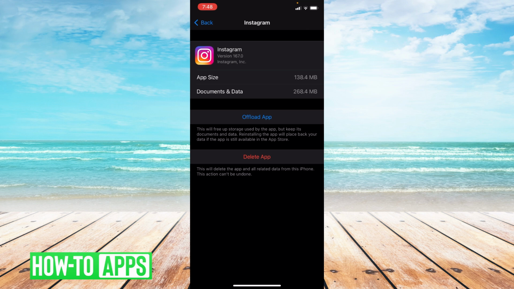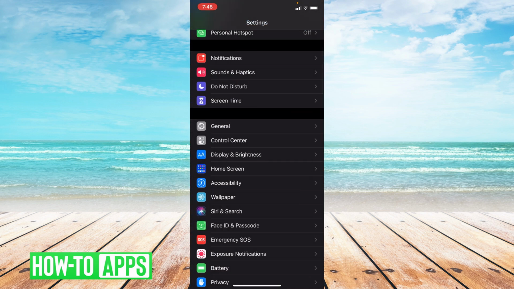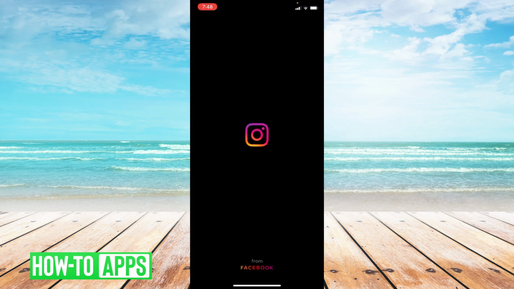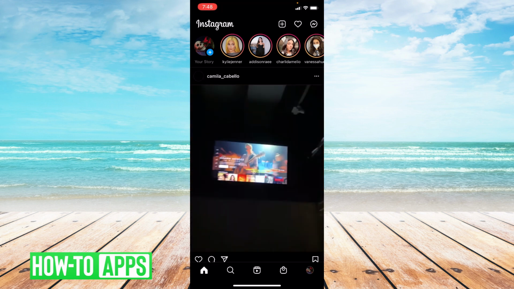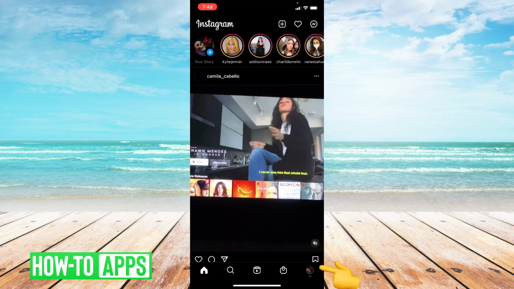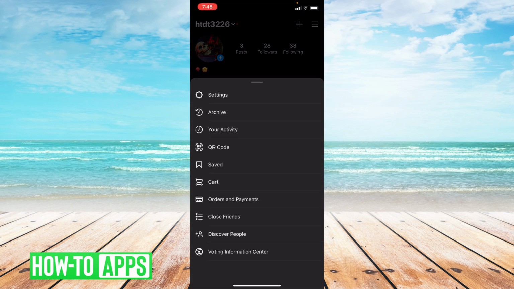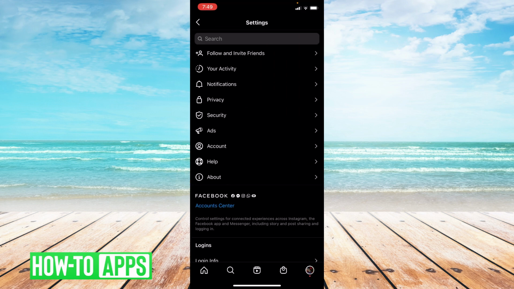Now, if updating and offloading didn't work, the next thing we can do is report the problem to Instagram. So let's go back to the app. All right, so we're going to go to the bottom right-hand corner and click on our profile. And then we're going to go to the upper right-hand corner and click on those three lines. From here, you click on settings, and go down to the bottom of the page and click help.